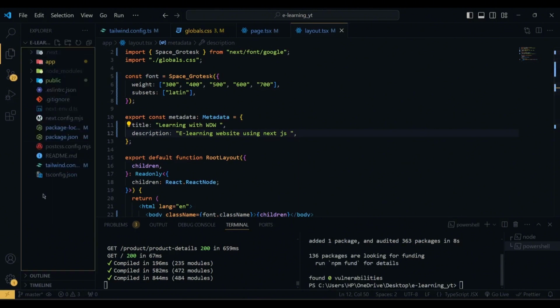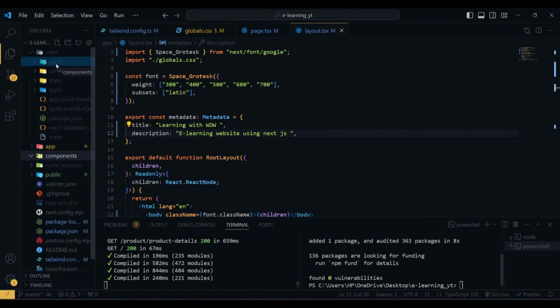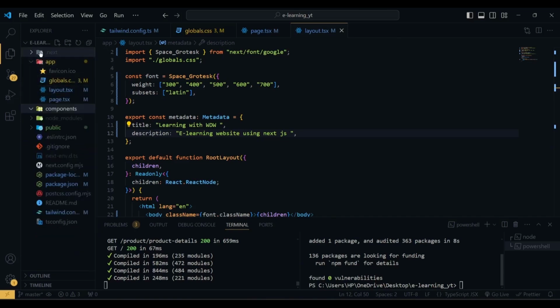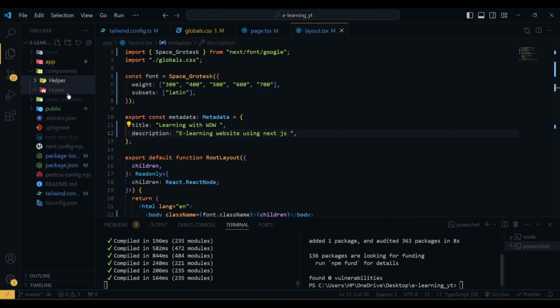Next, what we are going to do is create a folder called components, and inside the components folder we are going to create two more folders. One is home and another one is helper. So inside the home folder we are going to add our homepage related components, and in the helper folder we are going to create our helper components.